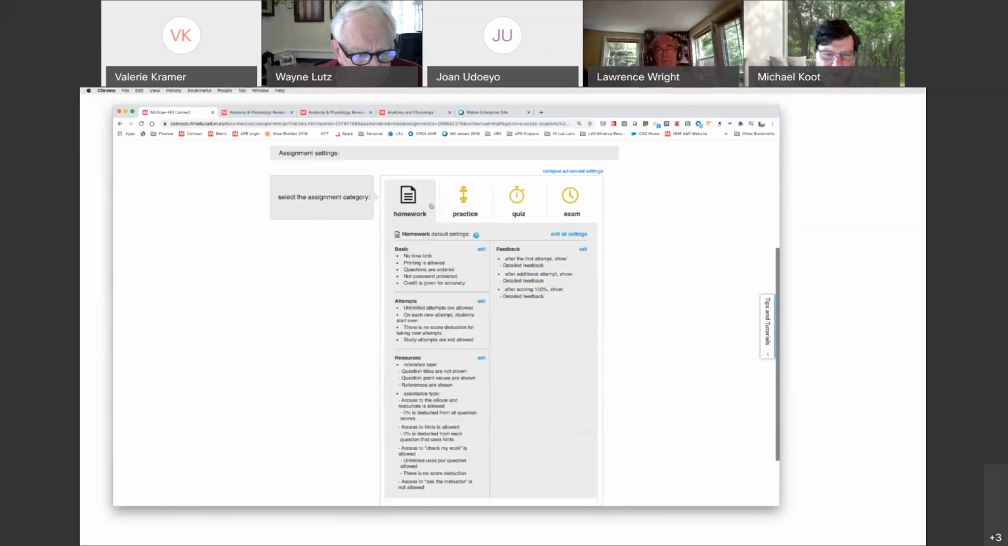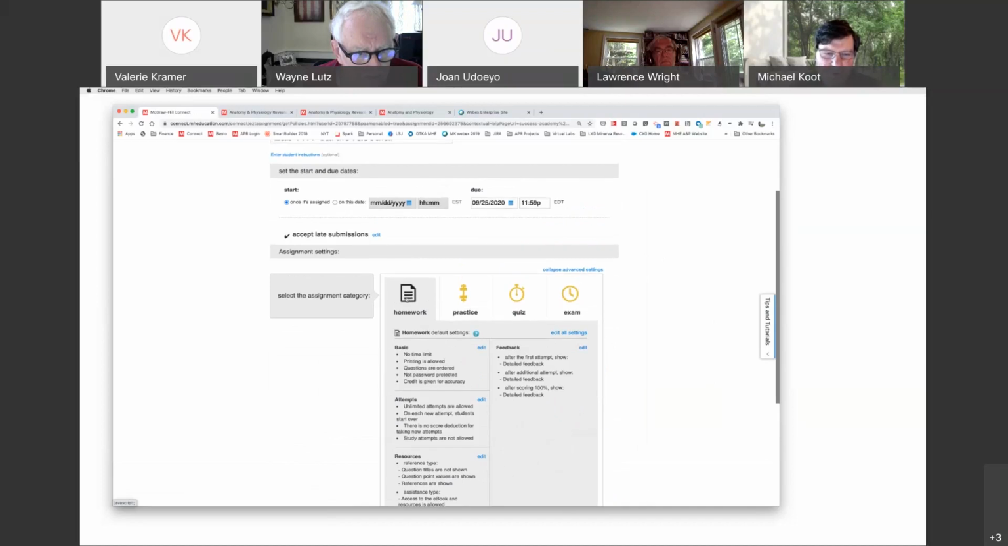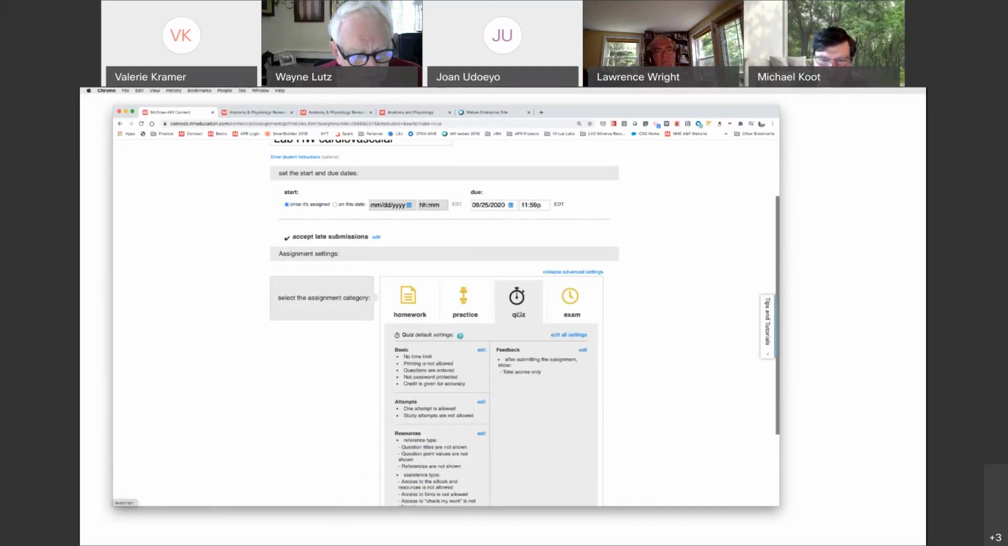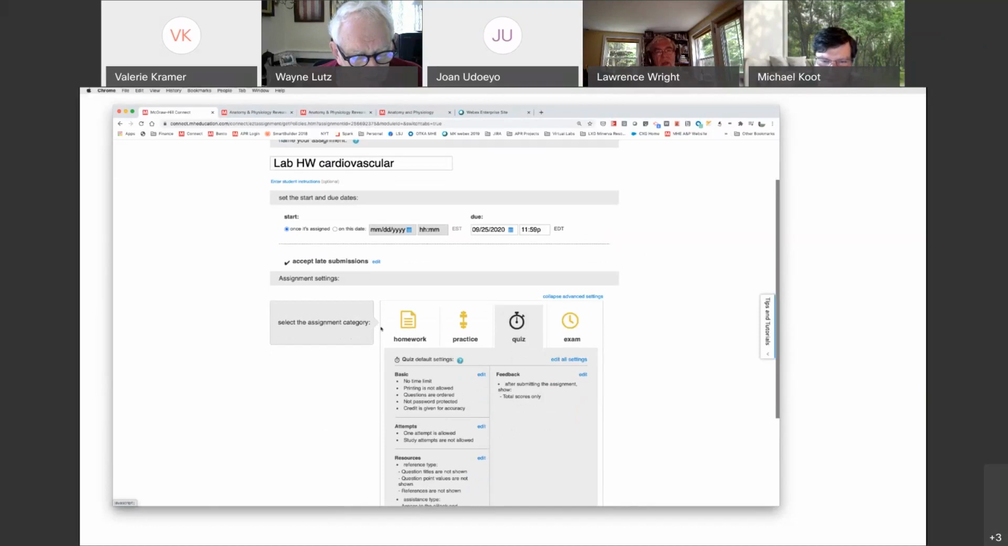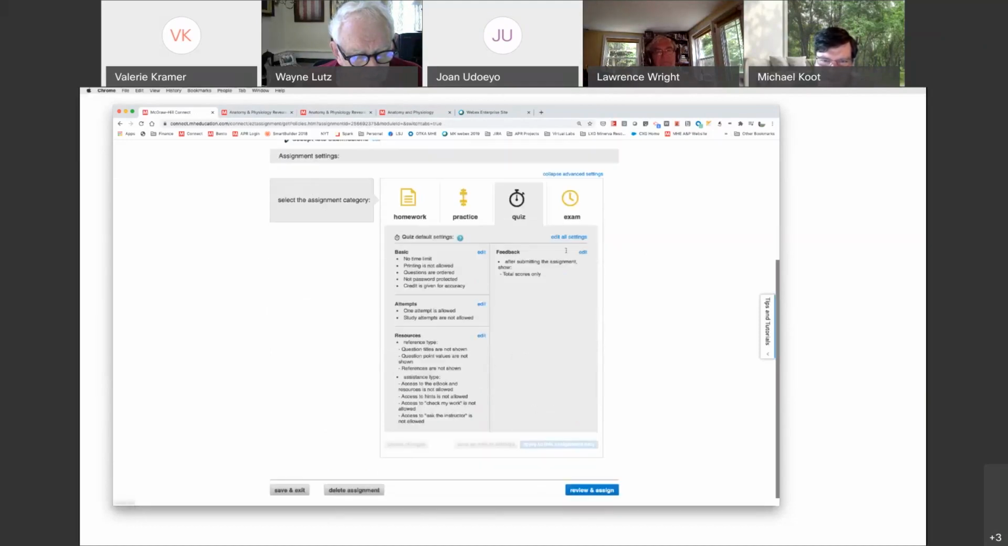But I can call this whatever I want, and this icon will show up. So if homework works for you, you could choose homework. If you want it to be practice, you could call it practice. If you want this to be a low stakes quiz, you could go ahead and select the quiz icon and terminology, or exam, whatever works for you. But you have the ability for all of these to edit the settings.